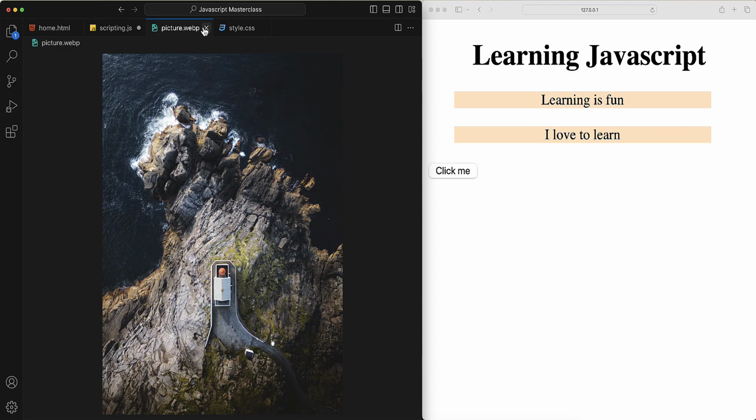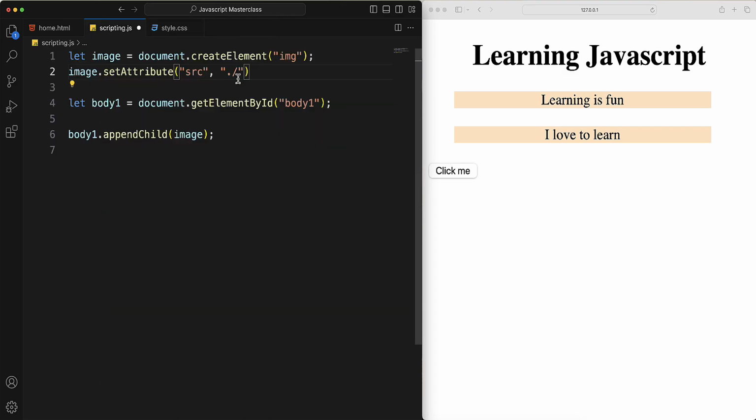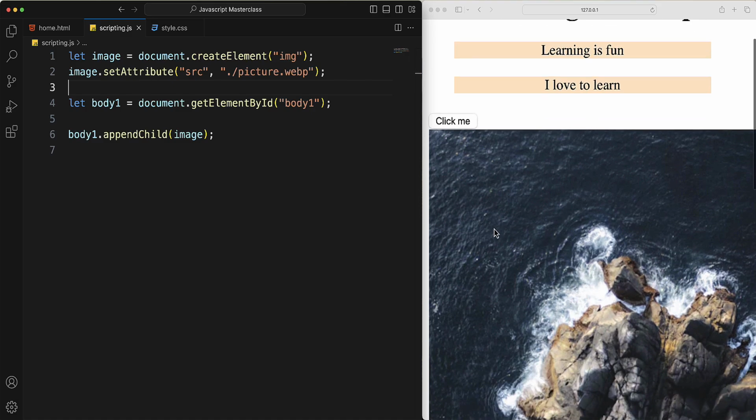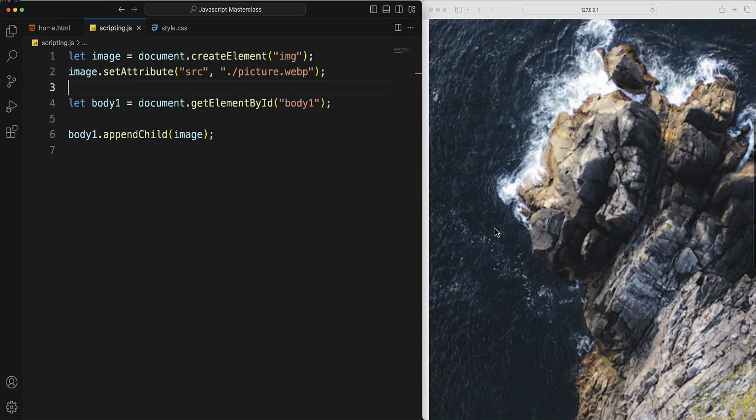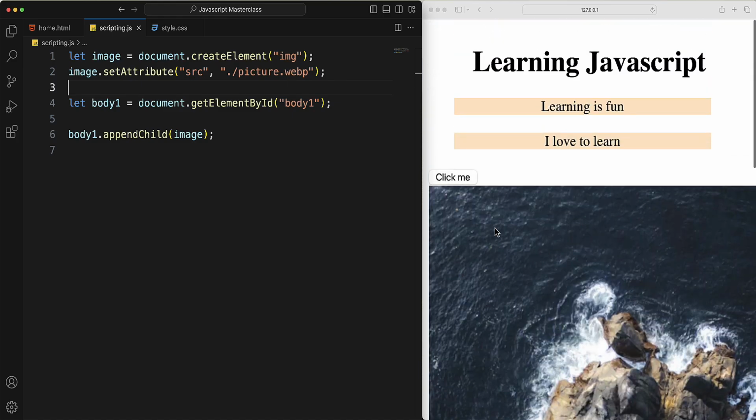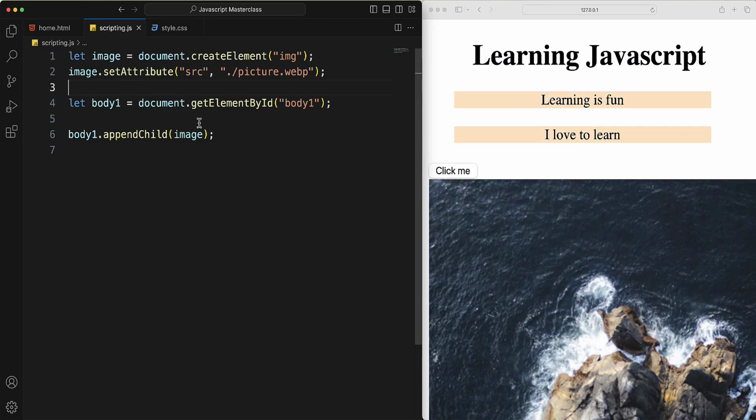So I'm now going to say / and then we'll have picture.webp. This gives the location of the image and sets it as the value of the src attribute. So now let me save. And when I save, now you can see that the image comes under here. All right, it's a very huge image, and that's why we're scrolling all the way down. And that's how we can bring in an image using JavaScript.